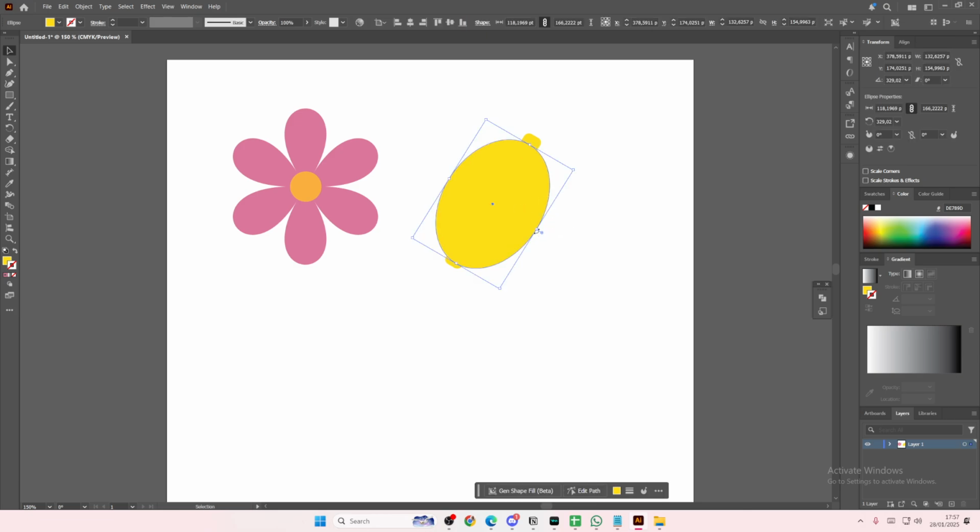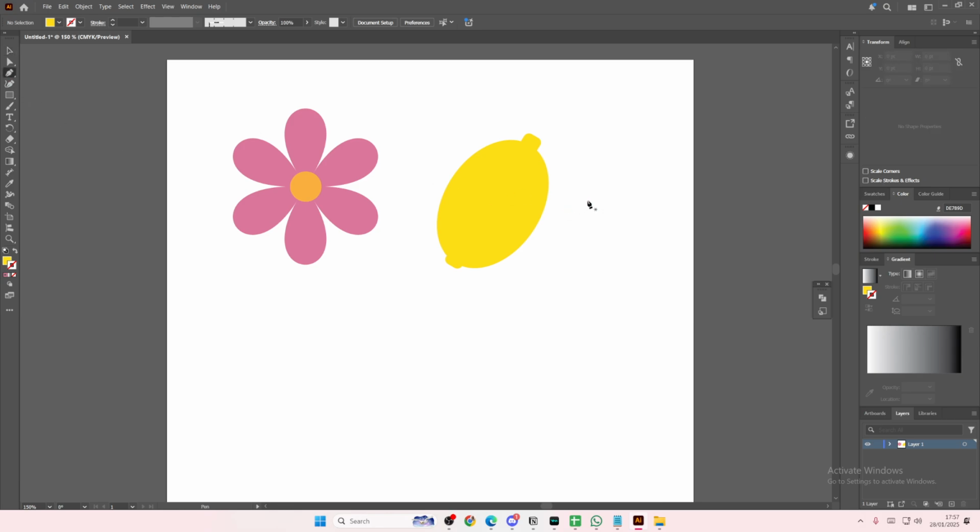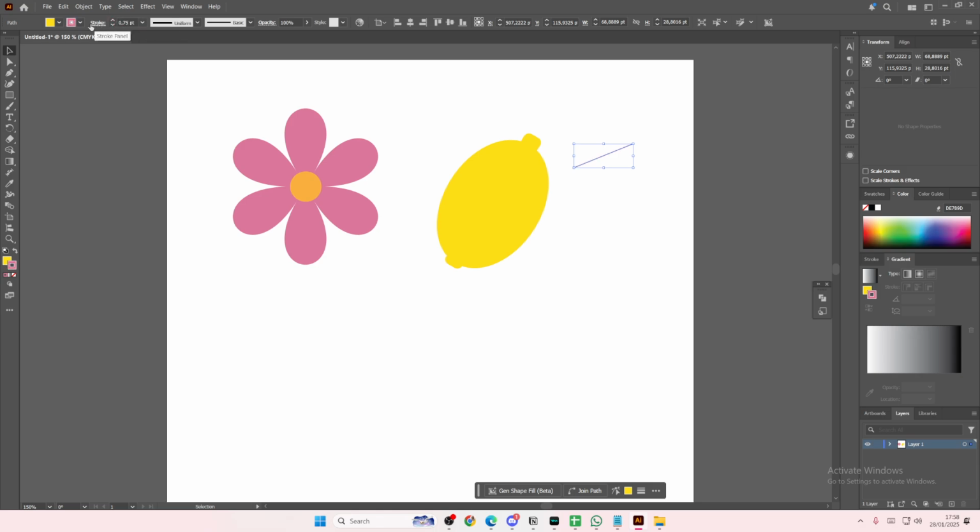Like a lemon here, and you can create like the what's it called, the stem, or if you want to just make a leaf, you can do just a line here. I'm just going to color it green, and let's have no color to that.